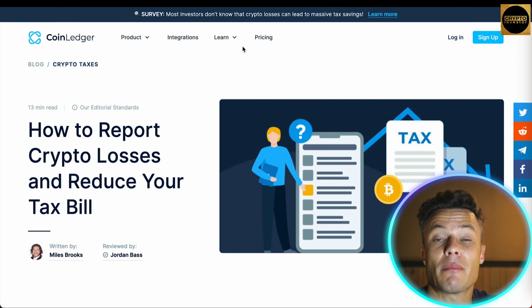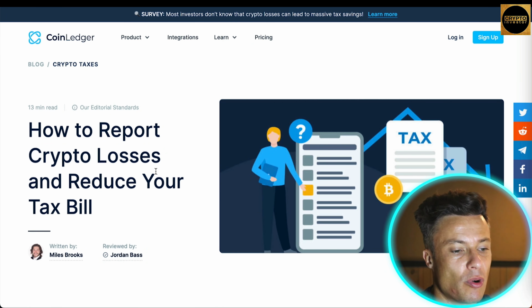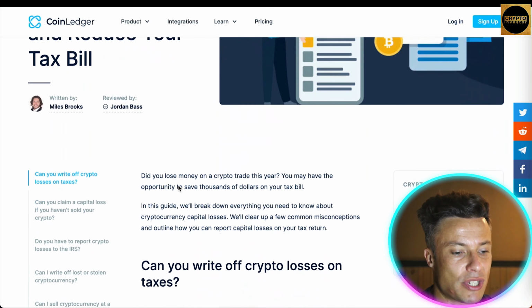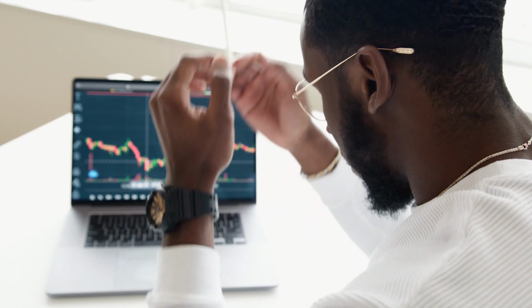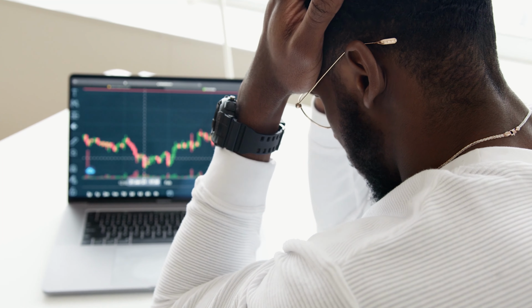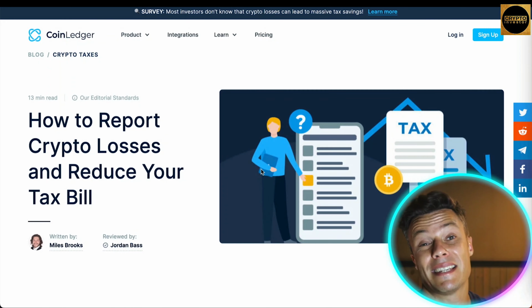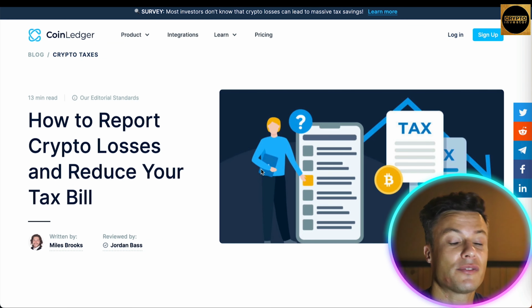Now, if we look into some of these reports, you can see how to report your crypto losses and reduce your tax bill. Now, this is quite cool, right? Because if you've been investing money through the last year or so in crypto, chances are that you are probably a little bit down. And while that might sting a bit, actually you can use it to offset the rest of your tax bill.